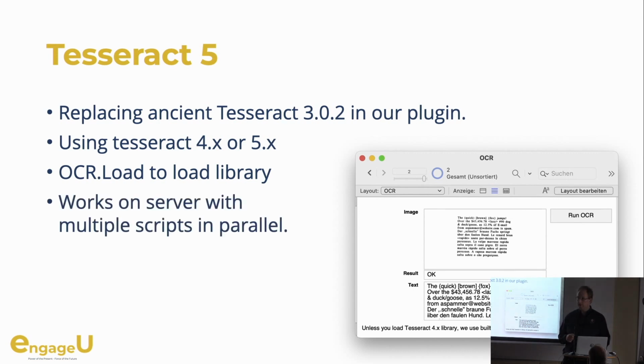You can use it on a server. It works very well with several scripts, so you can speed up your processing by using several CPU cores on a server.